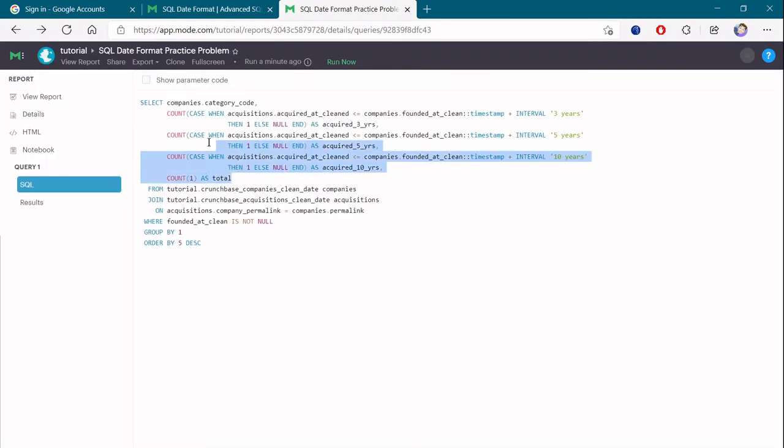You can use it with case statements also, and here in the interval you can directly give the interval, and here we are taking count as total, so it will count everything. So hope this is pretty good for this tutorial.